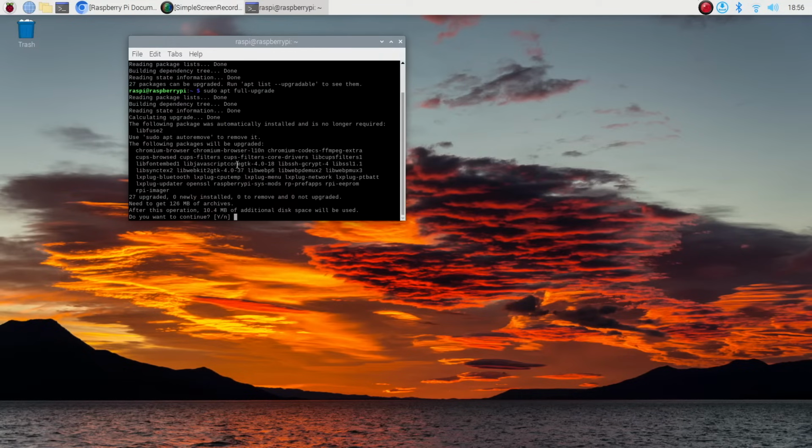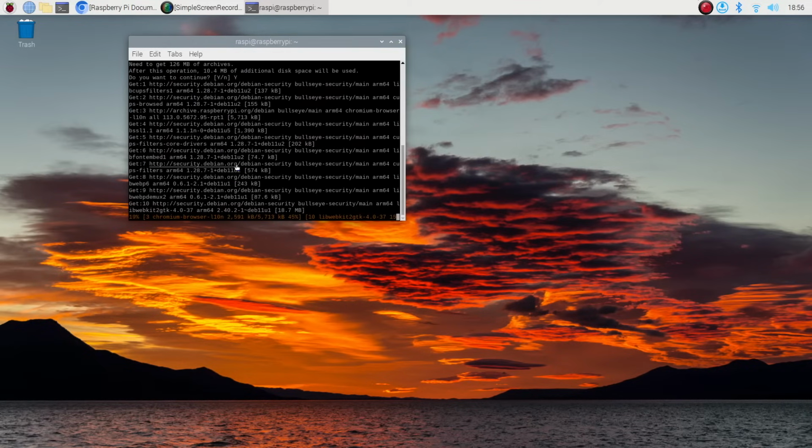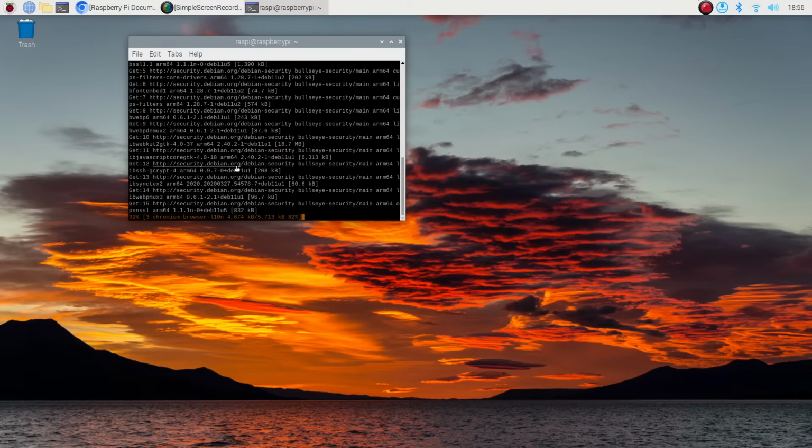And now we may also run into the question, there is something that needs additional space on my disk. Do you like to do it or do you not want to do it? In this case, it's only 10 MB, so we can definitely go for yes. And a couple of seconds later, of course, depending on how big the updates are and how fast your internet speed is, you will get through this whole process, which I will just speed up in the video right now.